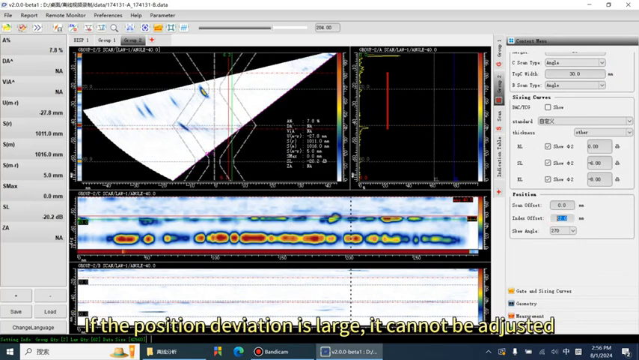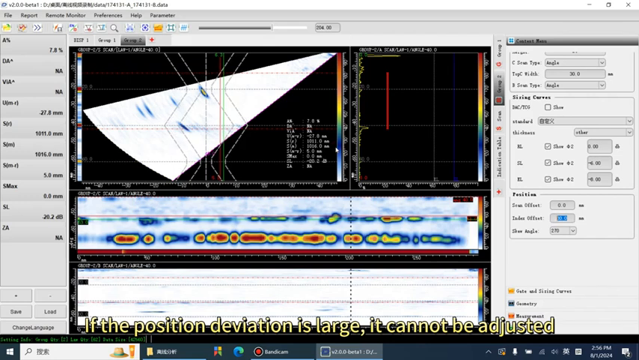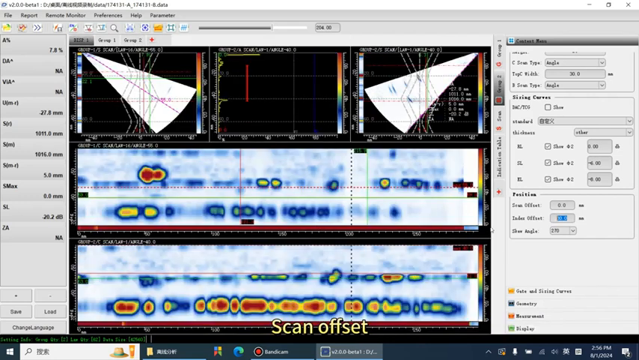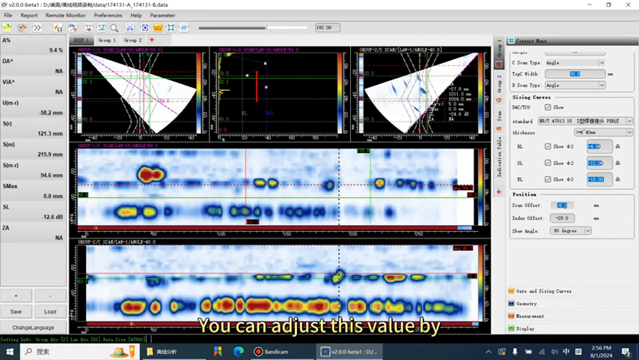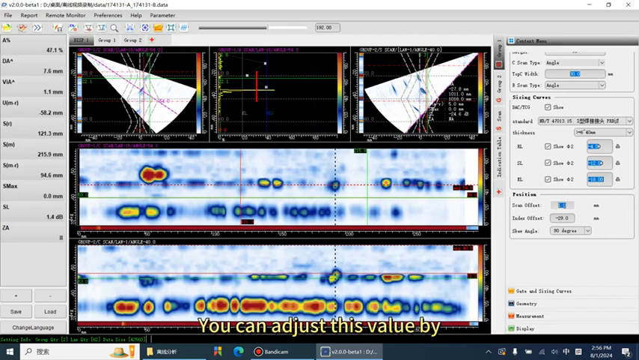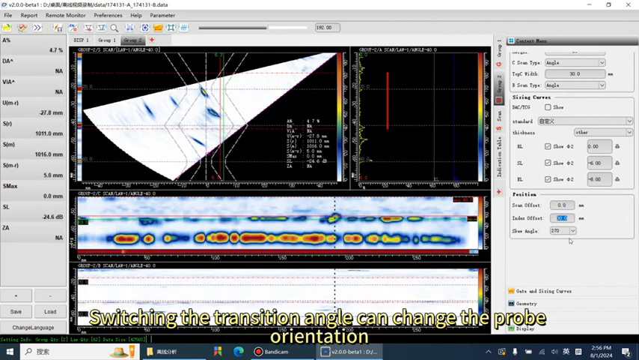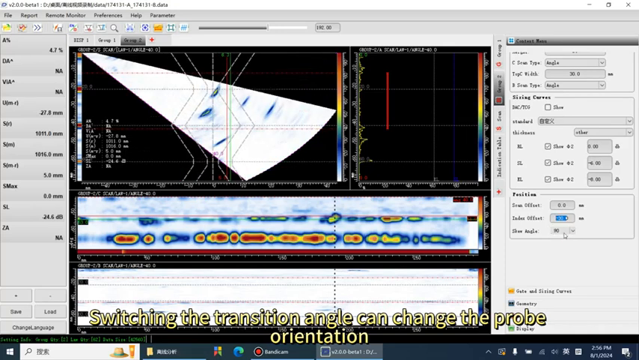If the position deviation is large, it cannot be adjusted. Scan offset. When there is an error in the scan offset, you can adjust this value by performing a calibration of the two graph data. Switching the transition angle can change the probe orientation.